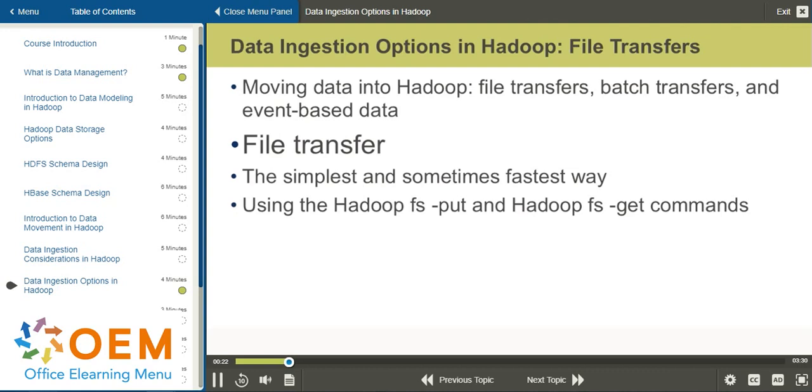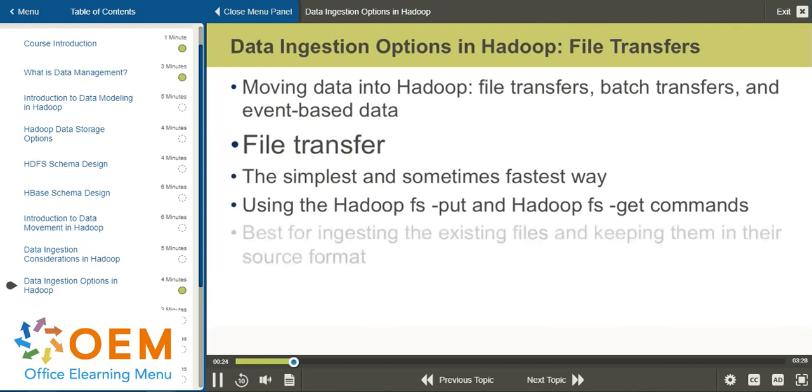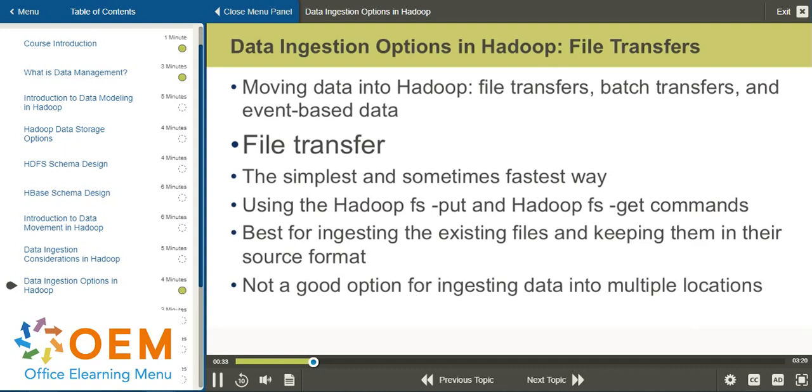File transfer is often considered the first option and is best for ingesting existing files and keeping them in their source format. File transfer is not a good option for ingesting data into multiple locations.